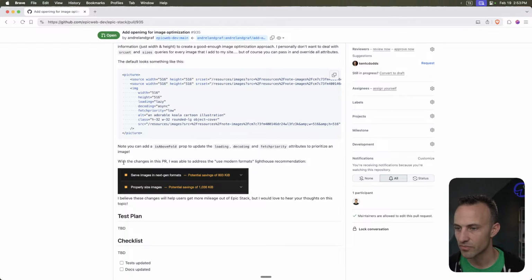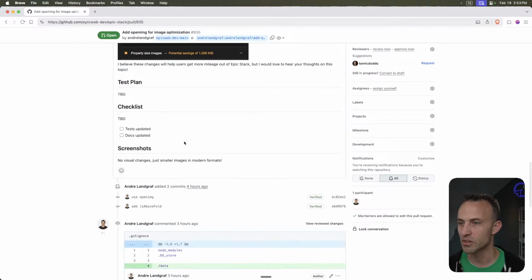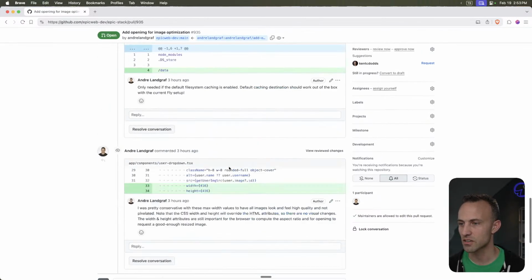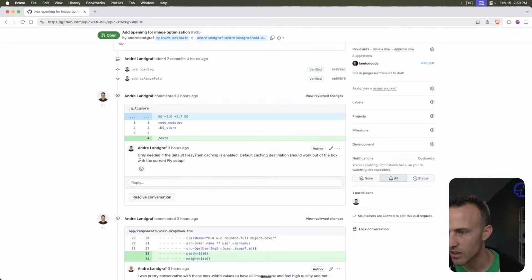Very cool. The changes in this PR, I was able to address the use modern formats Lighthouse recommendation. Hey, that's nice. I believe these changes help users get more mileage. Yeah, I agree with you. Yep, no visual changes, just modern formats. Very cool. Okay, and comments on a couple of things. I'll just look at those really quick.